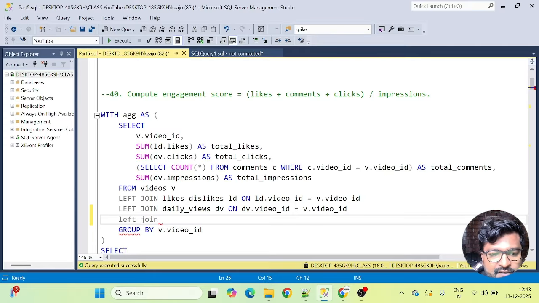So there is no difference. I could have done something like this, left join comments on comment.video ID, let's say c.video ID is equal to v.video ID. But the reason I skipped this join is because I wanted to show you that we can do it this way as well. So this is called a correlated subquery.